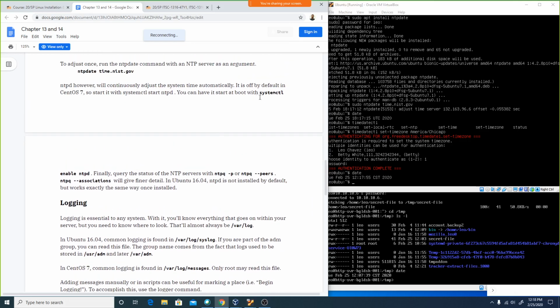Now, there's a service called NTPD that will take care of this for you. It's installed by default on CentOS, but it's not on by default in CentOS. So systemctl enable ntpd should look a little familiar. NTPD is new, but turn on the service and keep it on at boot. That's how you would do that.